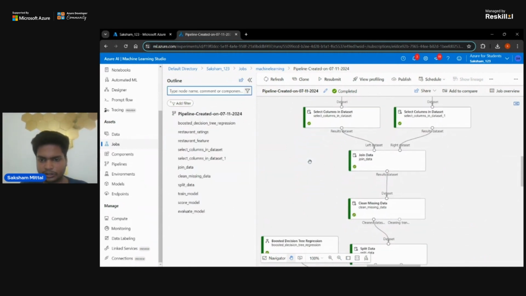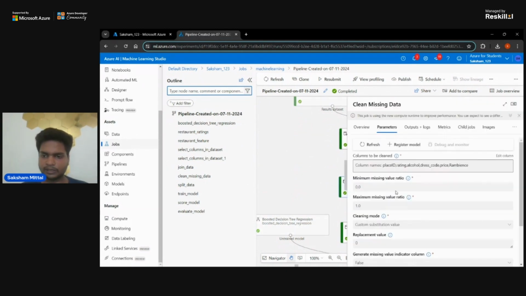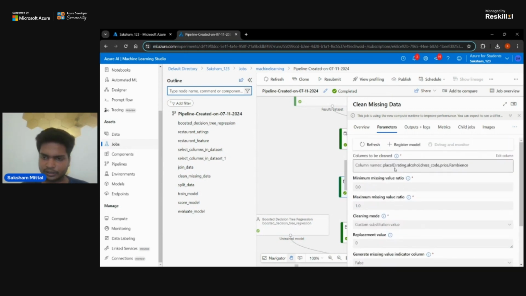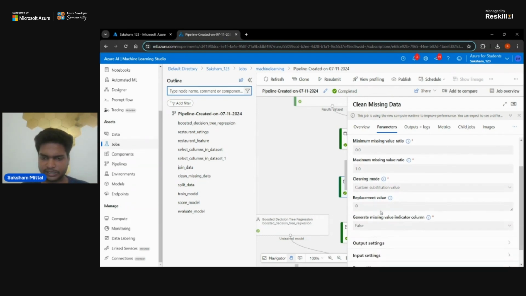Okay, so now when we are going to get some ratings, there are some missing columns. To clean those missing values, I have used this block which is going to clean the missing area. The missing areas could be in place ID, ratings, dress code, price, ambience, and instead of this missing area, I'm going to put the value which is 0.